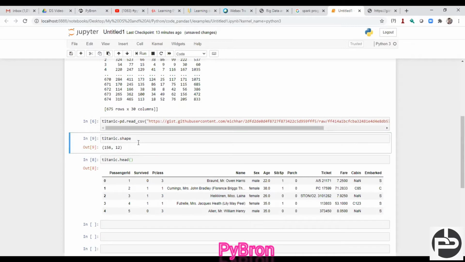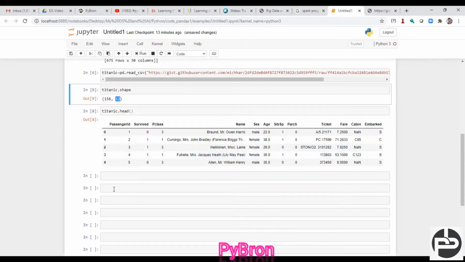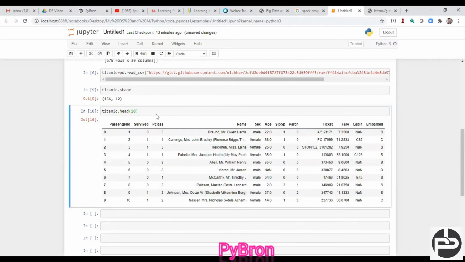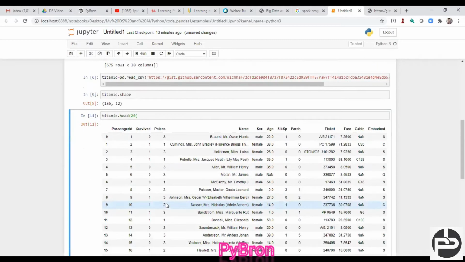Titanic.shape: if you see here, 156 rows and 12 columns are there. Out of 156, the top 5 rows that we have, I got with the head method. Suppose you want the first 10 rows, then you can pass 10 here and it will give you 10 rows. Suppose you want 20 rows, you can pass 20 here and it will give you 20 rows. However many numbers you pass to the head method, you will get that number of rows from the top.